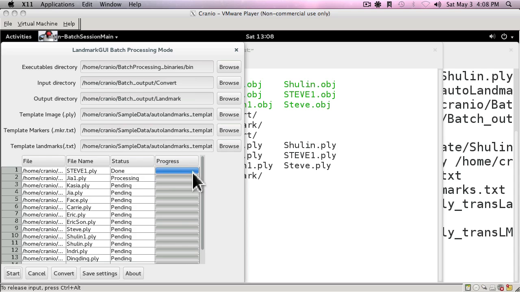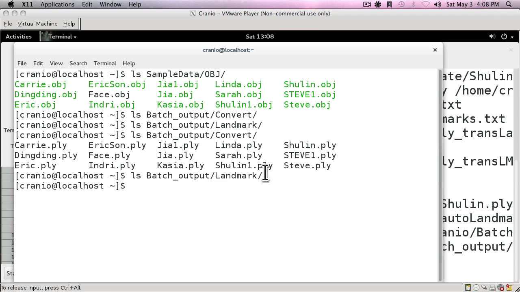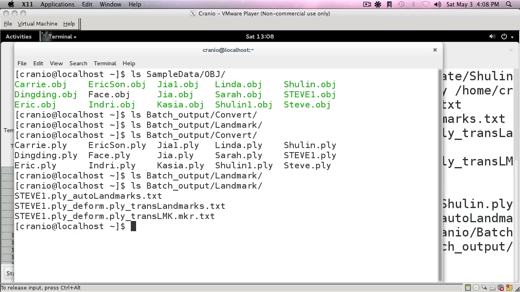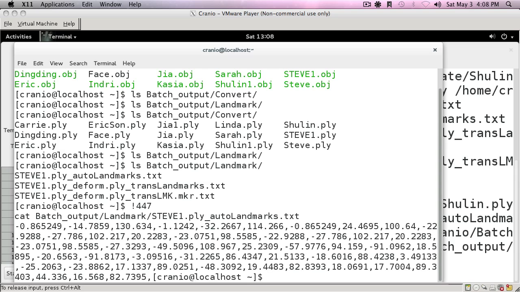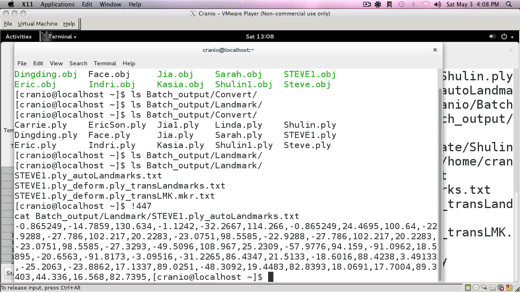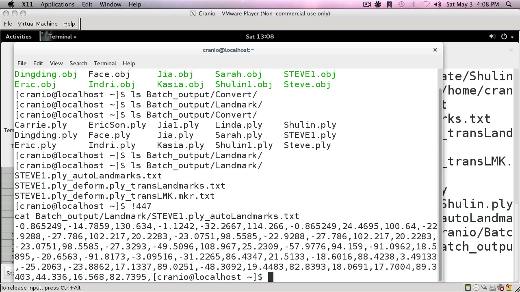So that one is done. So let's see. Batch output landmark has 3 files. Underscore auto landmarks.txt. If we look at that, we see that the underscore auto landmarks.txt suffix files contain comma-separated data that contains 51 floating point numbers corresponding to the XYZ coordinates of 17 landmark points detected automatically using only the geometry of the mesh.